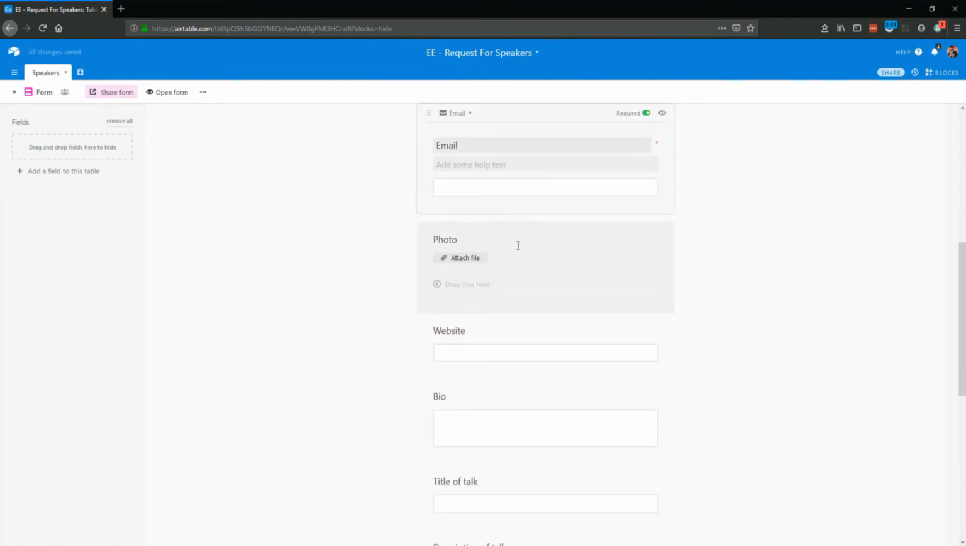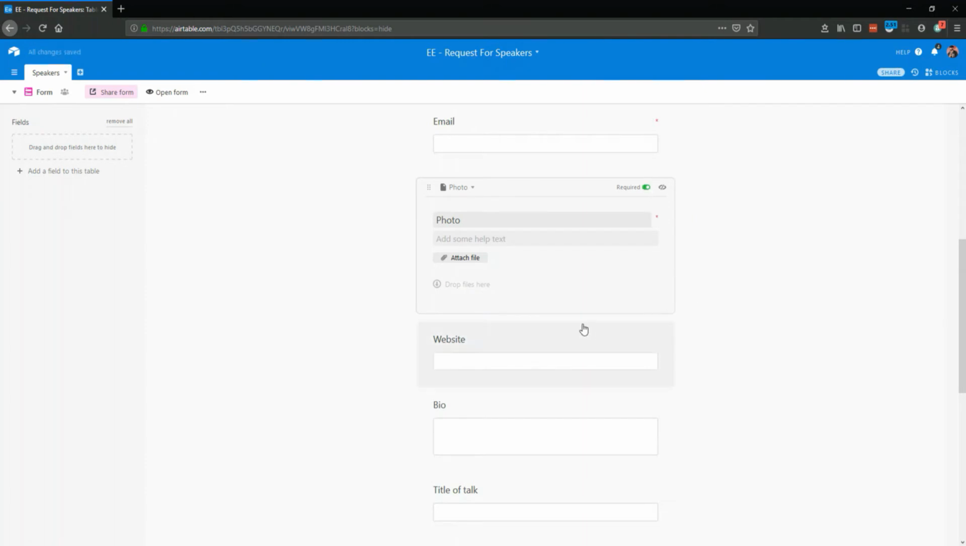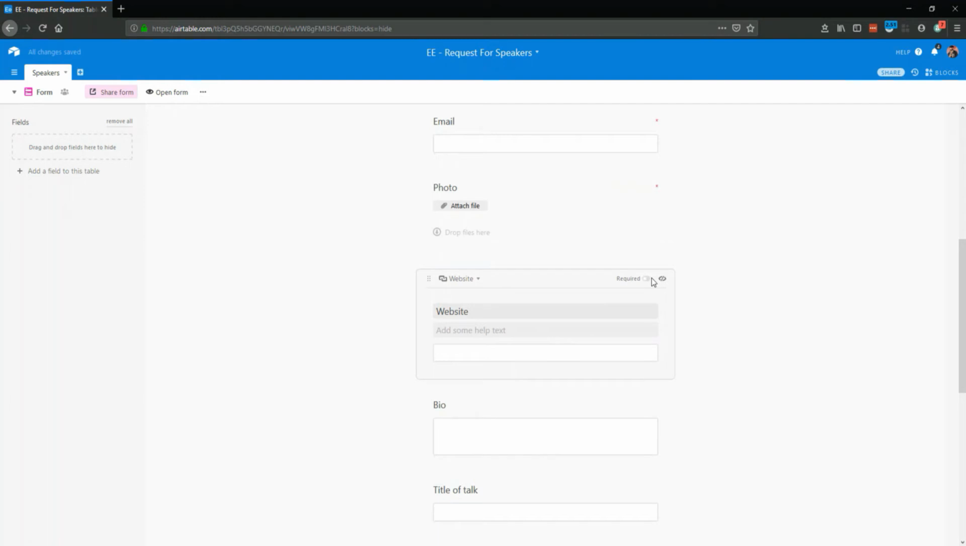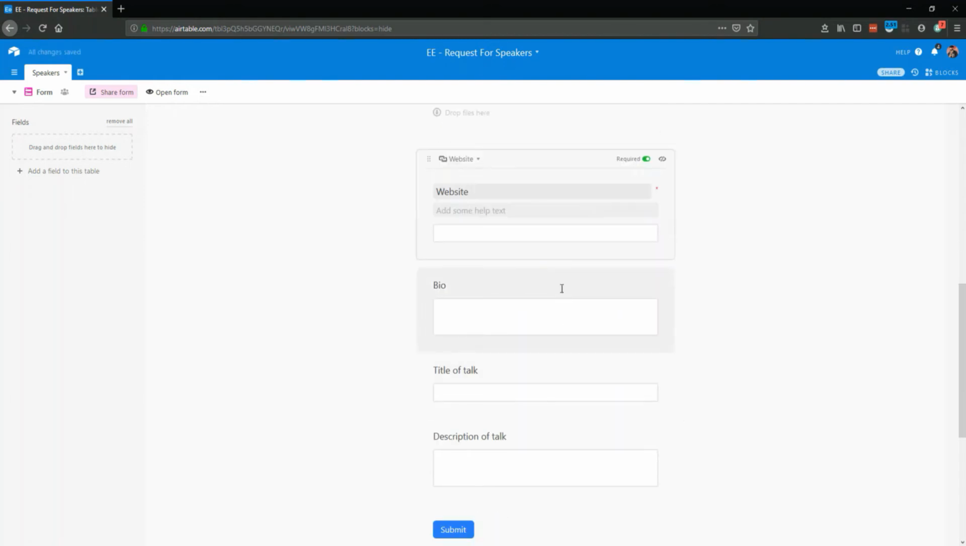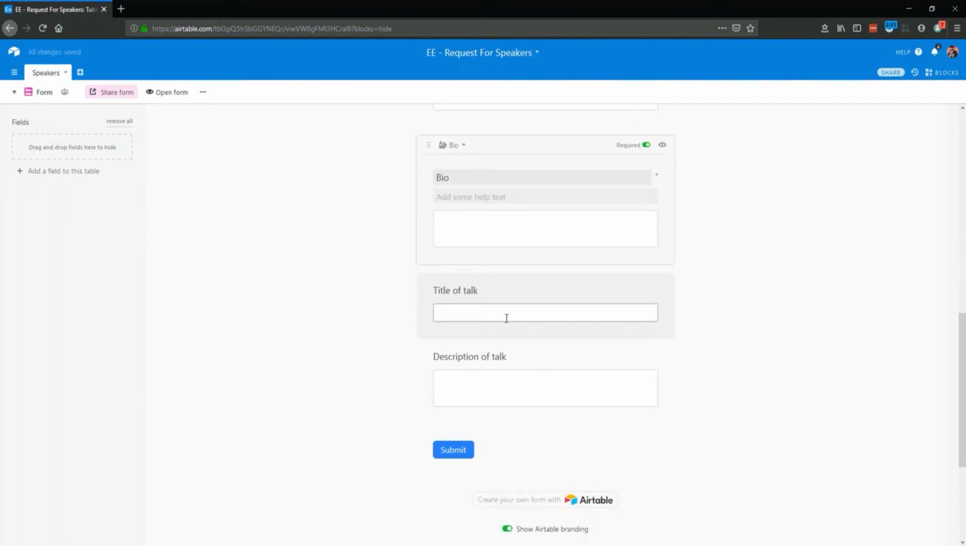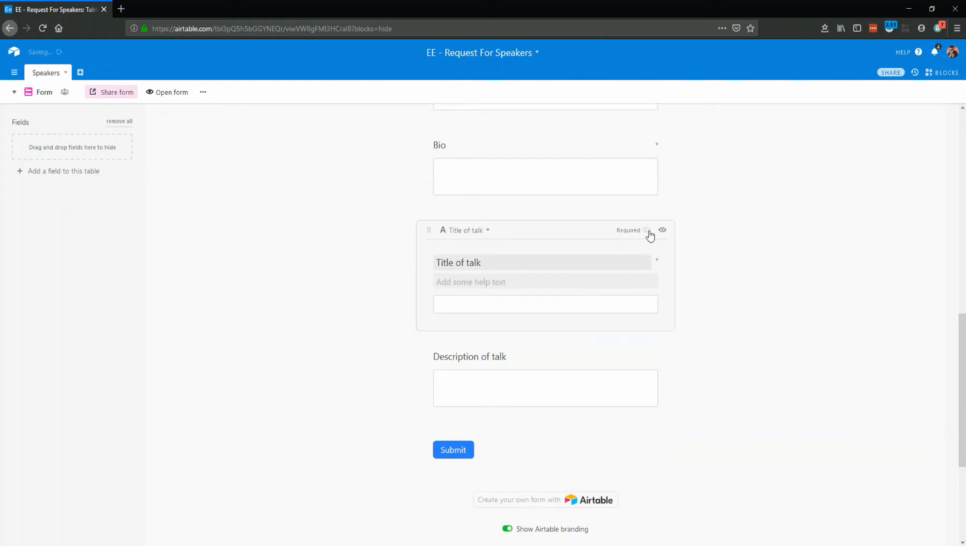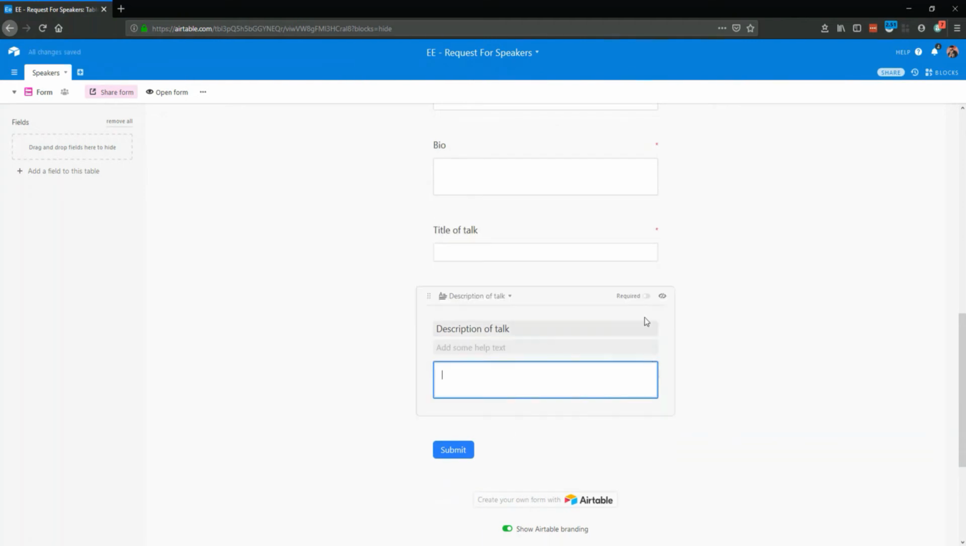communicate with them. I do want their picture because if I choose them for this particular event, then I'm going to want to be able to put that picture in there. I also want their website as well. Their bio is also essential for that speaker profile. And of course, the title of their proposed talk and their description of the talk would also be required information.